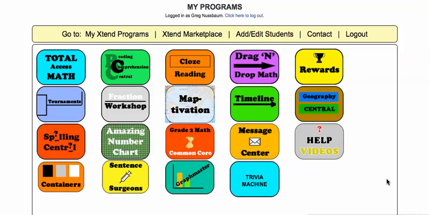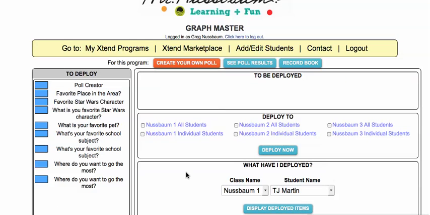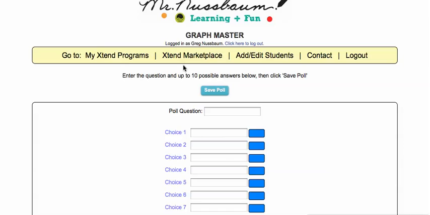So let's start. And the first step is to create a poll. It can be a generic poll, and let me show you what I mean. So I'm going to click on GraphMaster. There are a lot of features here, so we're going to be going back and forth from the teacher account to the student account. But to get started, let's create our own poll that we're going to ask to students.